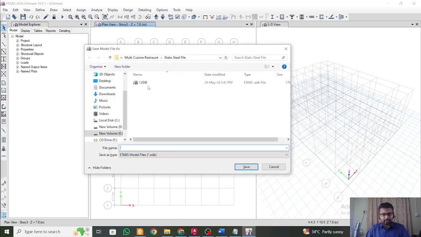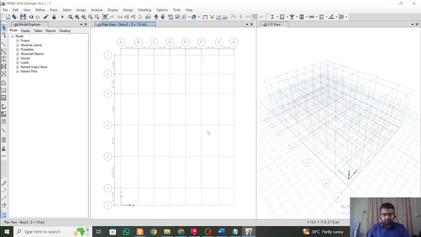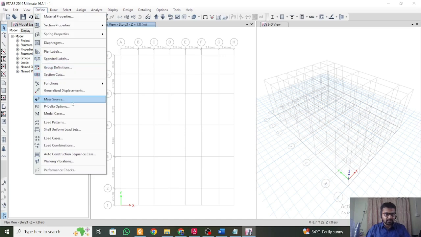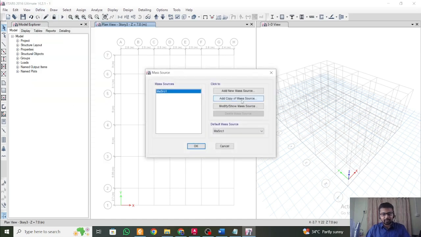I'll save the model here in the desired file location. So after that, the dead loads and live loads are added here, and also the seismic and wind loads. So then we'll define the seismic mass, go to define, and we'll go here, go to mass source. Mass source, we know that it will be dead load plus 50% of the live load, since the live load is more than 10, which I've already told you.